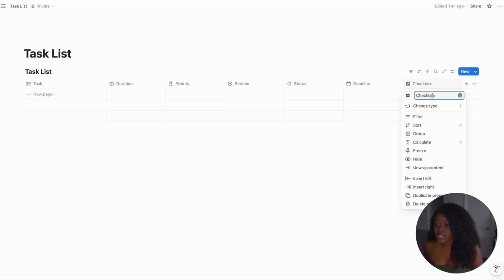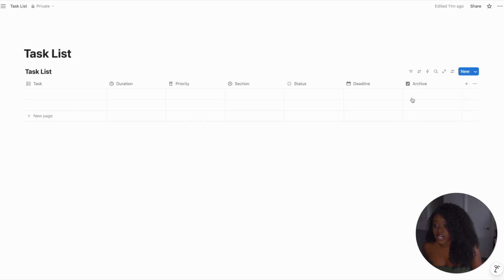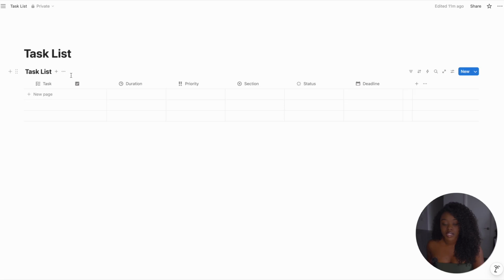I'm going to rename this checkbox to archive. And what I'll do is I'm going to actually bring this property heading in so much that you can only see the icon. And I'm going to move this up so it is the first property in this row.